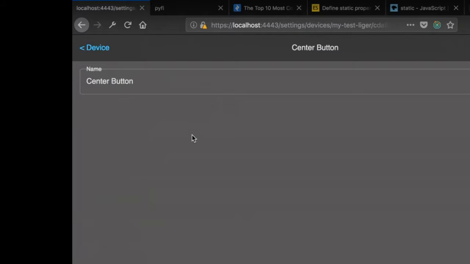Sorry, Ethan, would you imagine this being where you would do the mapping for the automator? Like if you wanted to map that center button to a certain action through the automator, is this where you would imagine doing that? Yes and no.